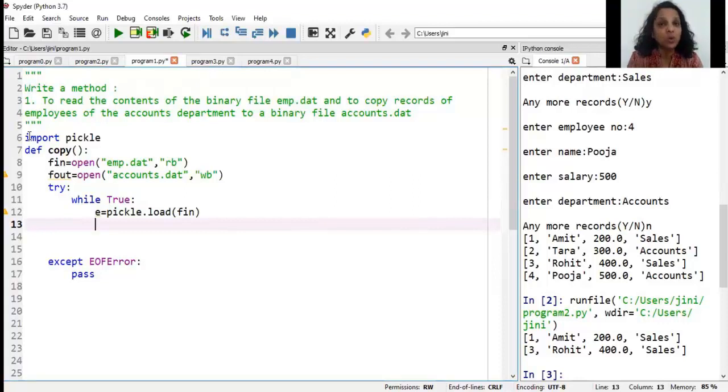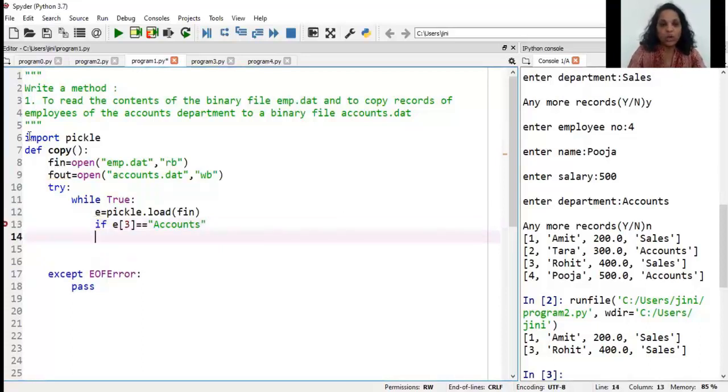Now I need to check what they're saying, only copy what? People who are in the accounts department. So I need to check if the department is accounts. So I write if E[3] == "accounts". Okay, if it is equal to accounts, what do I need to do next? Not display them like in the previous one, displaying of salespeople, but this is to transfer. Transfer means write to a binary file. Writing to a binary file is done using the dump method.